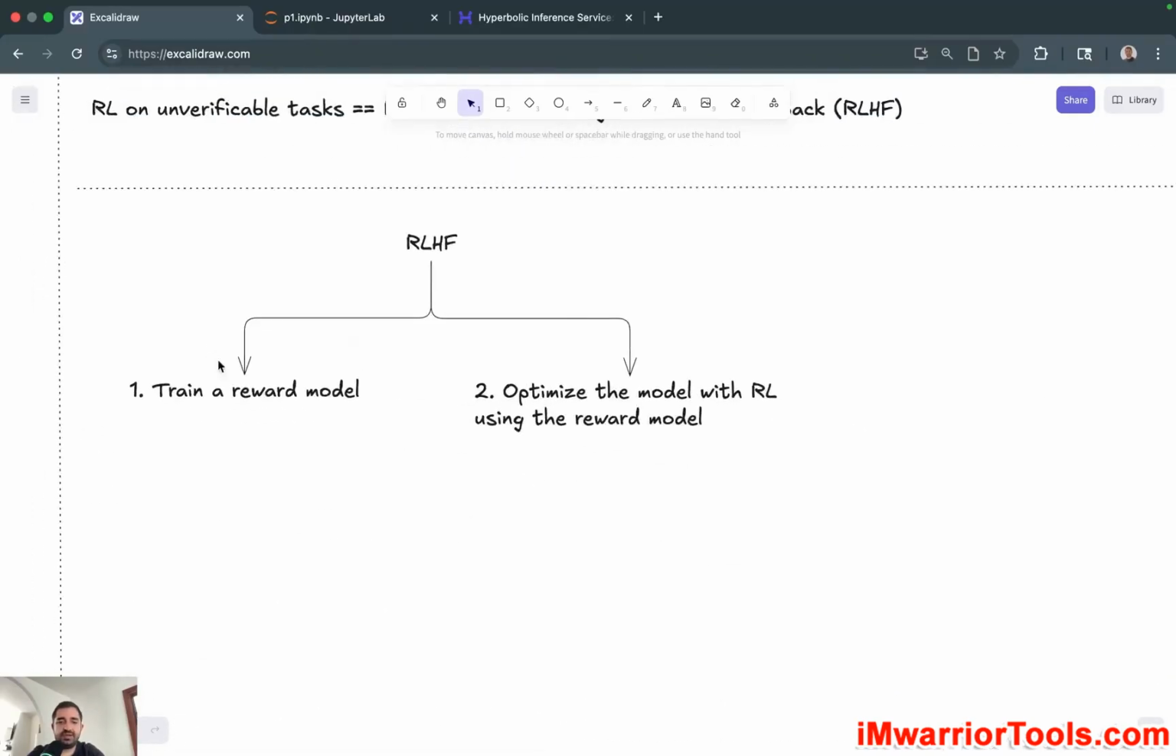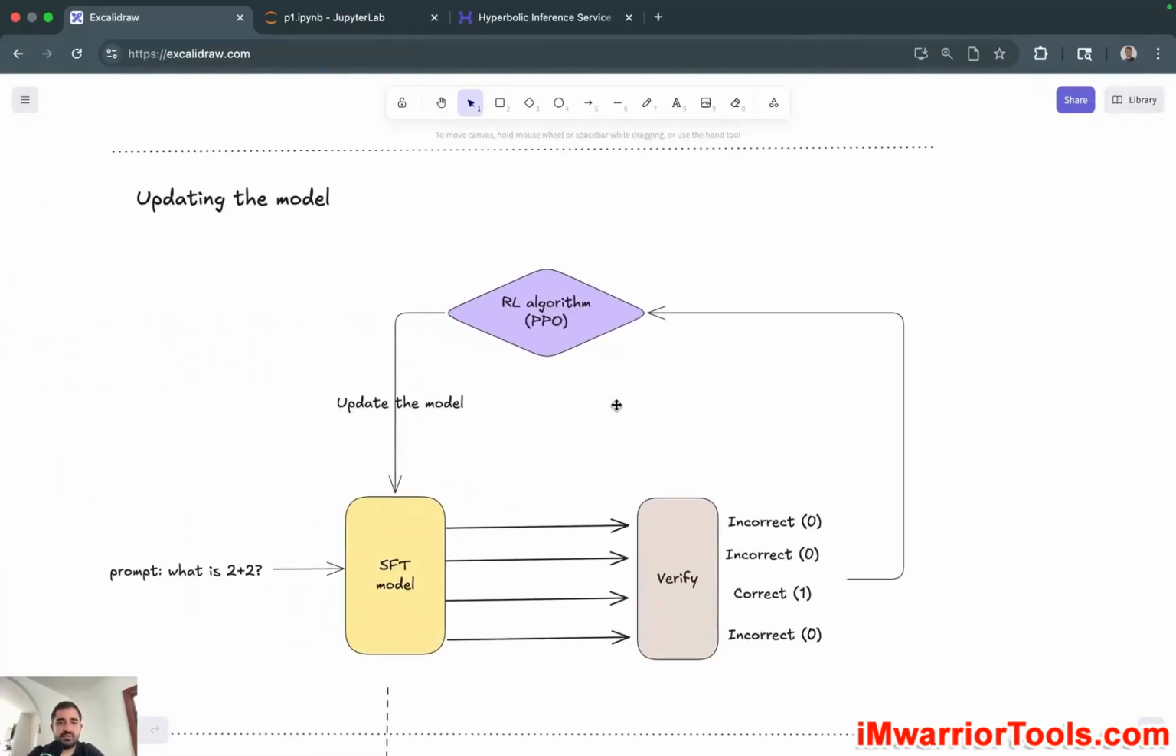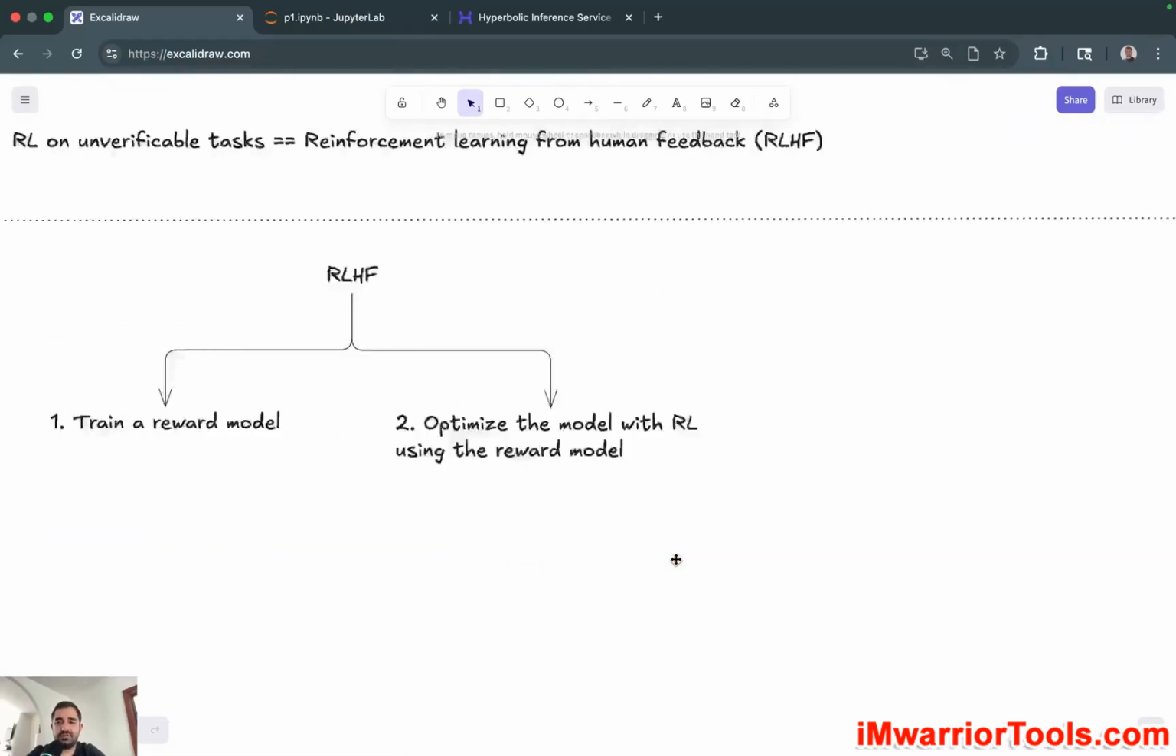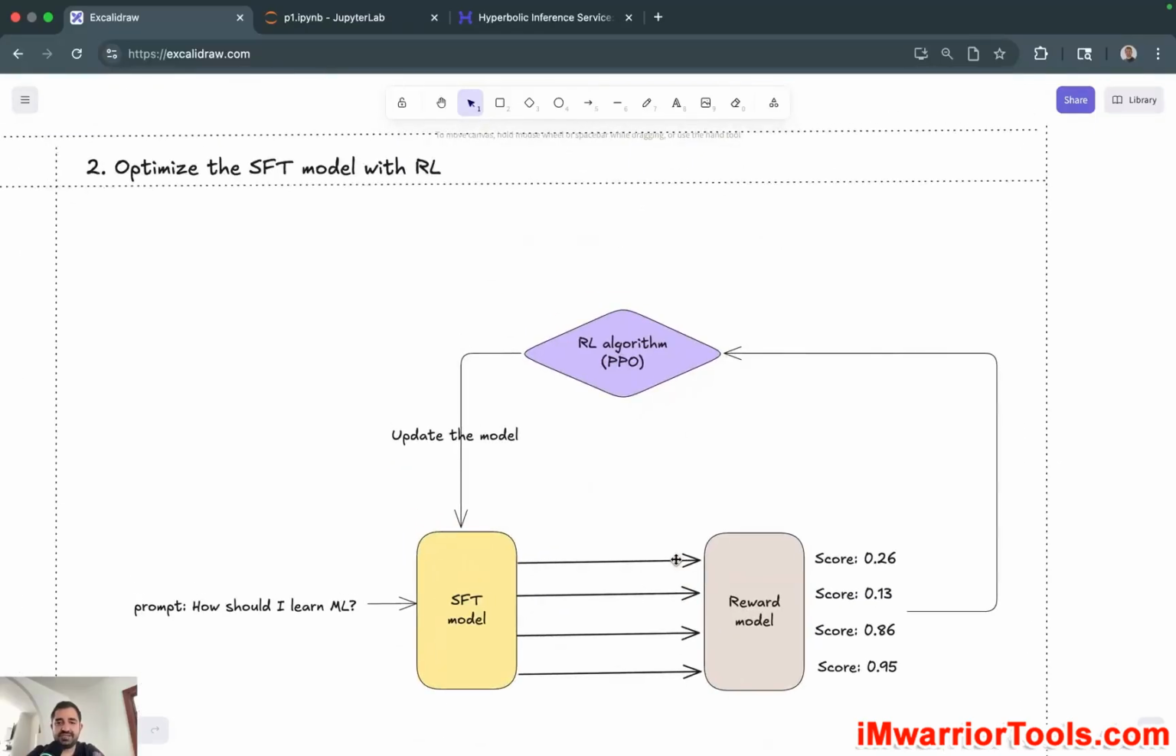So we talked about the first step of RLHF, training a reward model. The second step is almost identical to what we saw in the verifiable tasks here. It's very similar to this. The only difference is that now we don't have an automatically verifiable component, which is easy to implement. Instead of this, we now have a reward model. So let's go to the optimizing the model with RL stage. Again, very same process. We use some reinforcement learning algorithm to update the SFT model's parameters using the scores. And the scores are obtained by the reward model.